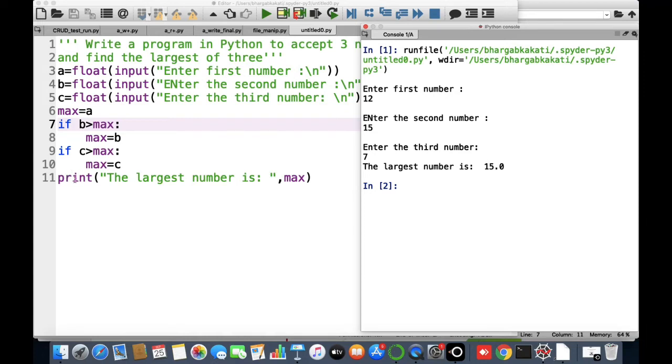So finally, what do we have at the variable max? We have the largest number, 15. So what will be displayed? The largest number is, comma, max. What was the value stored at max? The value stored at max at the end of this program is 15. So it is being displayed that the largest number is 15.